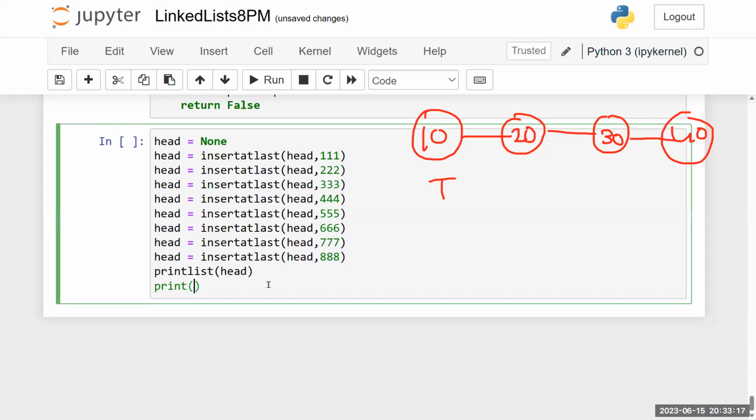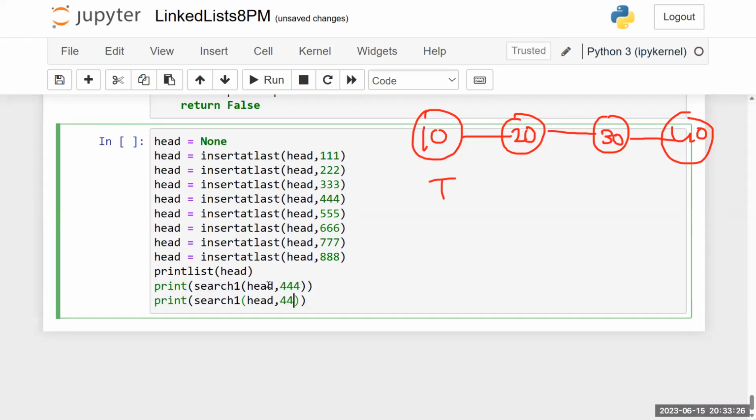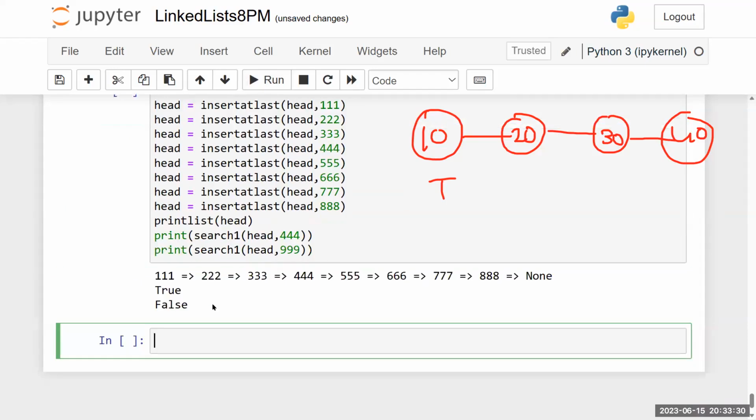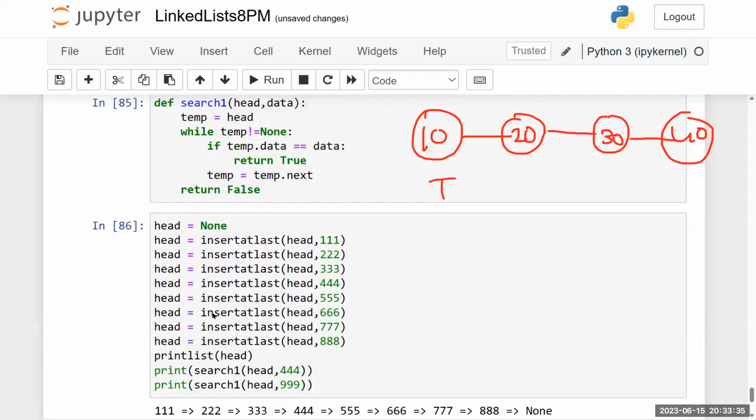Print of, I will call the function called search1 by passing head and then I am searching for 444. And the same function I am going to call for 999. You can see 444 exists, but 999 does not exist. The first one is going to return true, the second one is going to return false.